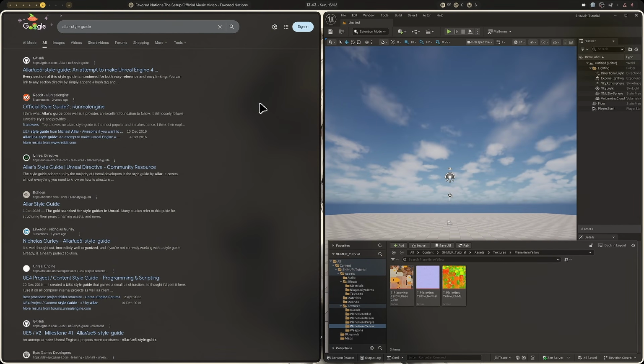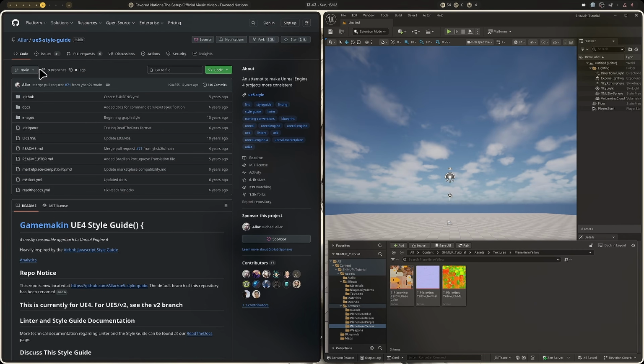The place I'm getting all of these naming conventions from are not random. These are all based on the ALLAR style guide. If you wanted to Google that, you can find that here. So we can just search for ALLAR style guide, and we're looking for the GitHub page, the first one just here. A link for this will be in the description below as well.